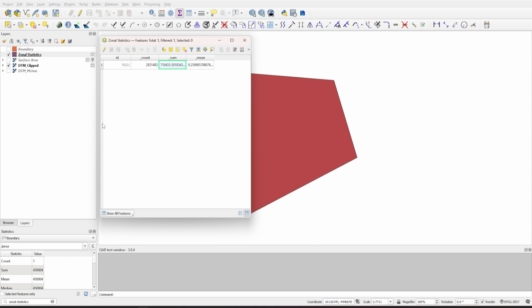Now, there is a lot more we can do with the real surface area, but perhaps we will expand on that in future videos.